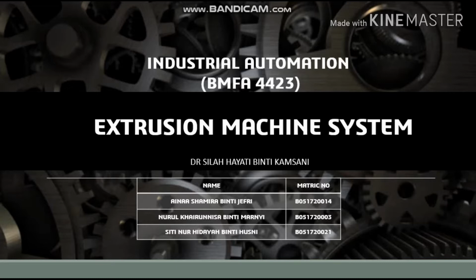Today we are going to present our project for industrial automation. In this subject, we are given the task to design an application of an automated system in a manufacturing industry. So, in this task, we chose the extrusion machine system as the automated system to complete this task.